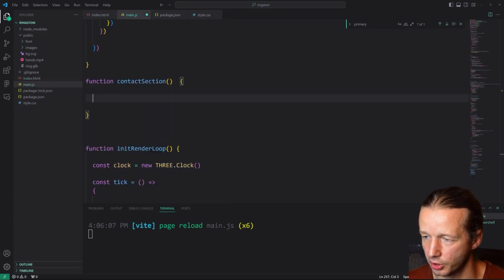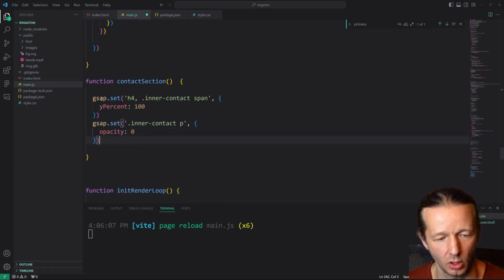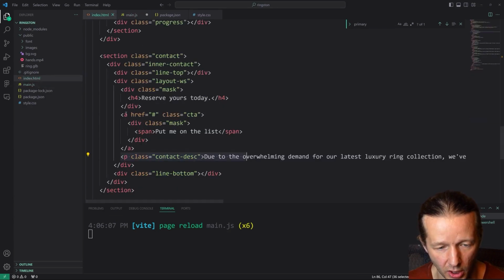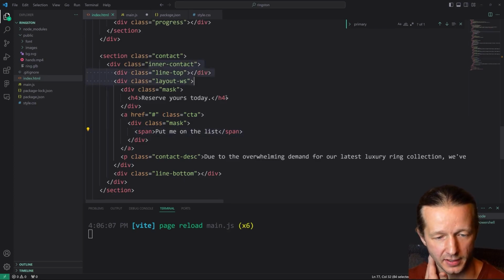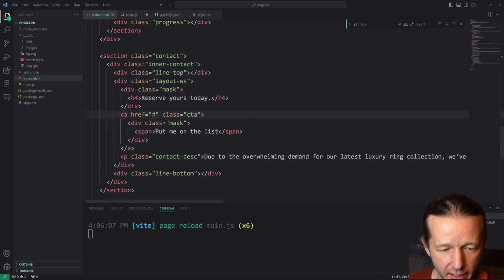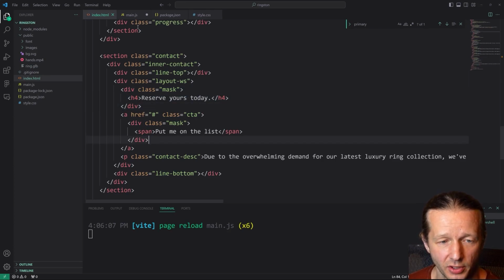Okay. So the first thing I'll do is we're going to set some elements using GSAP set. So we're going to set the Y% to 100 on the H4 element and the inner contact span element. The span element right here is the only span element inside of this entire markup. That's the put me on the list, basically the anchor text of a call to action button. So we're taking the H4 and span and we're hiding it. Notice how both of them are inside of a mask element with overflow hidden. So when you hide them at Y% 100, you don't see them anymore.